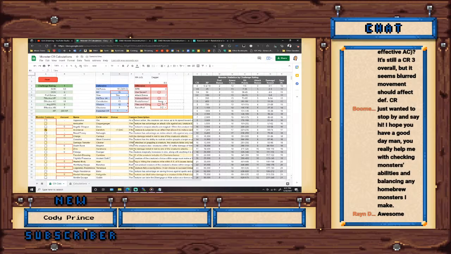Okay. Now we have a 1. We also have a 1 this way if we nerf the dex by just a little bit. So we bring the dex down from 23 to 21, and multi-attack from 3 to 1. We can get our CR from 3 down to 1, which is printed.